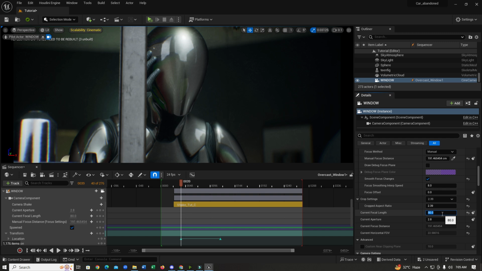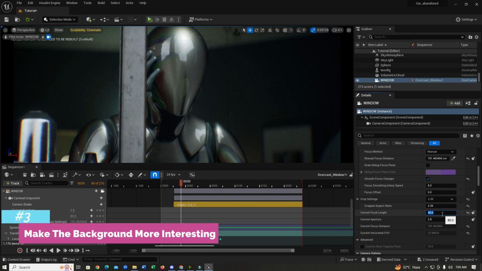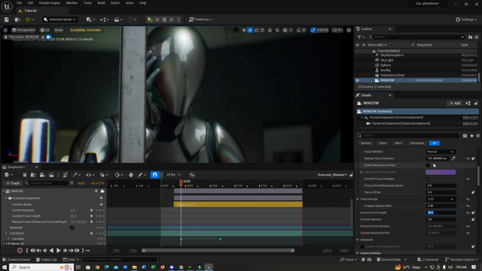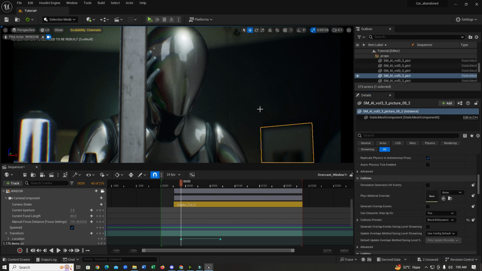Okay, let's move on to tip number 3, which is make your background more interesting. As you can see, our background is very bland and there's almost nothing there. So that's why the shot doesn't look too interesting to us. What we can do is add a bunch of elements in the background to make it look better. It can be lights, it can be photos, something like this. You can try various different things to make your scene pop. So let's try this.